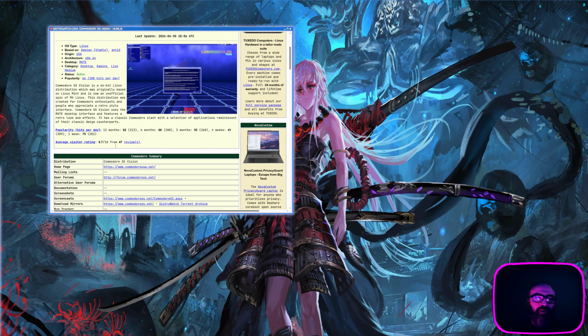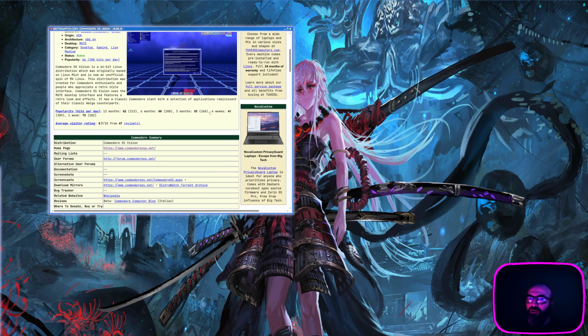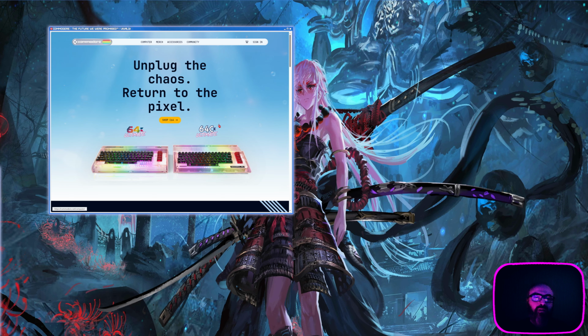So yeah, this is the official website supposedly, the homepage for the whole business of Commodore, etc. As I told you the other day, they have resurrected in this form the Commodore 64. Amazing.